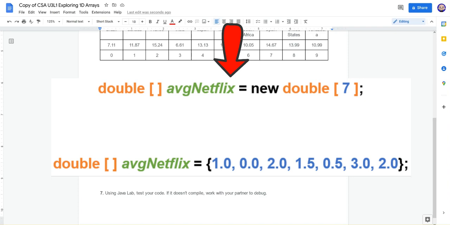We do that by our data type, whether that's int, double, or string. Don't forget there's 2 braces. Whatever our method name is, equal new. Again, the data type we're going to insert into it. For this one, square brackets, and then the length we'd put in there, whatever number that is.